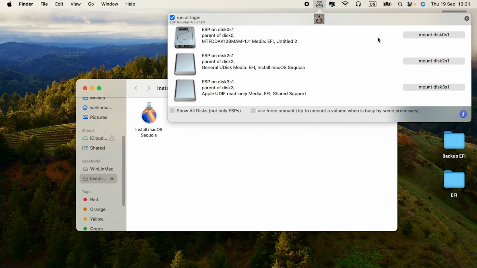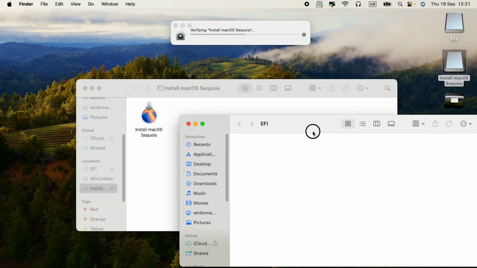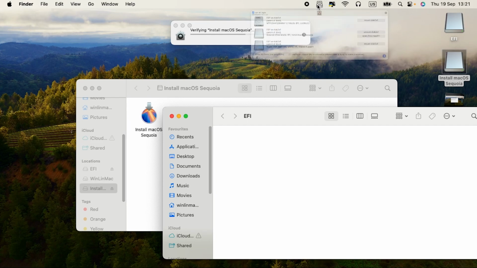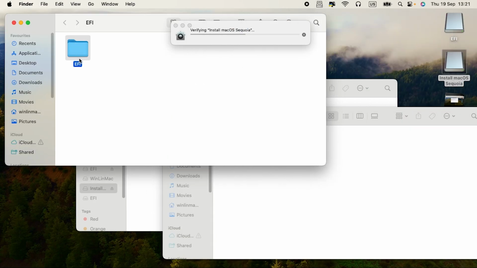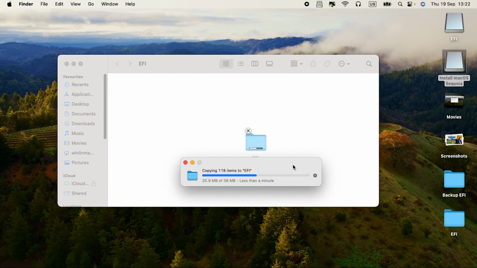So what I'll do is I'll just mount, that is, I'll look for this one, install macOS Sequoia, because that is the name of the USB. Then click mount. Then open volume. You see the volume is empty. So now I'll mount again my internal disk. Open volume. Then I'll copy this EFI. Yeah, this one. So I'll just drag it in here. Let it finish the copying process. Once it's done, that means we can now install or boot from the macOS Sequoia from the USB.